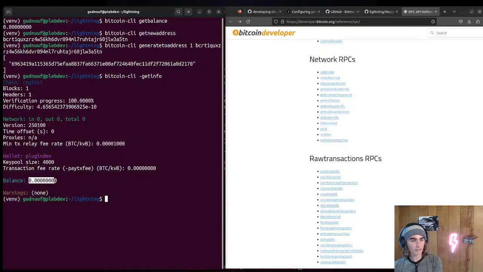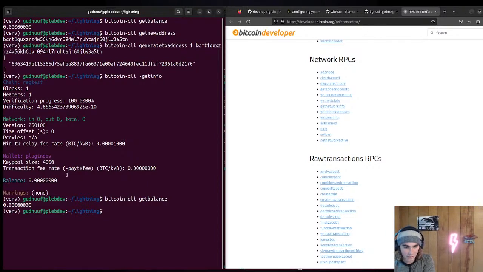Now you'll see we have one block because we just used that command to mine one block. But interestingly, our balance is still 0. We can check here, our balance is still 0. But we just generated a block to that address. The reason for that is that coinbase transactions, which is the Bitcoin that gets mined, is not valid until 100 blocks have passed.